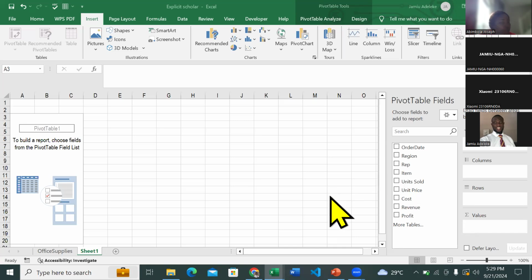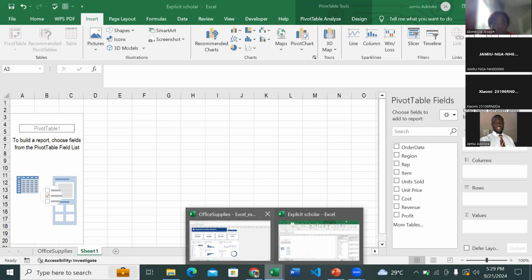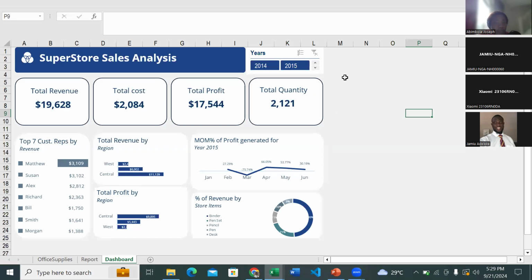So now that we have this, let's go back to the dashboard that we are trying to create. The dashboard that we are trying to create is this. We want to know the revenue, the cost, the profit, and the quantity, right? And we also want to measure the customer representatives by revenue. We are also interested in knowing the revenue by region, the profits by region, the month-on-month percentage of profits, and the percent of revenue by store items. These are the things that we are trying to do.